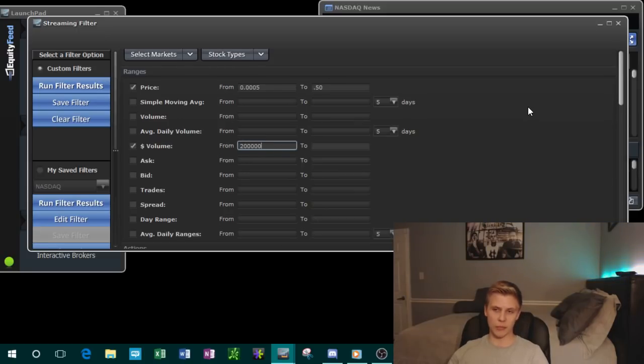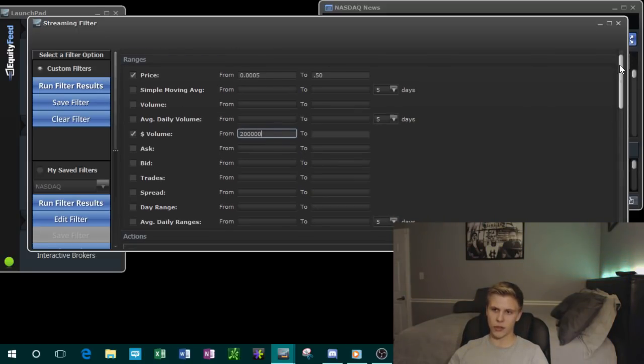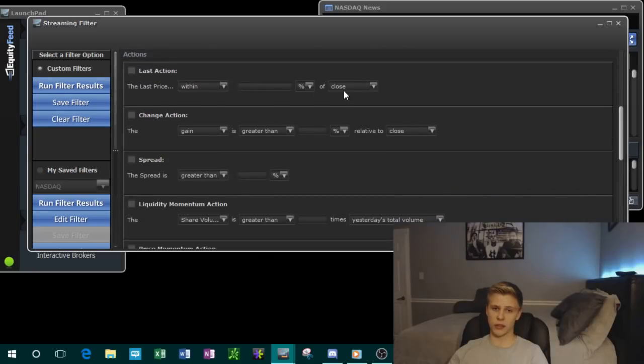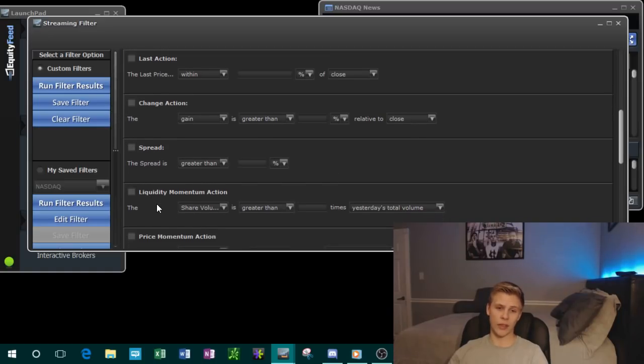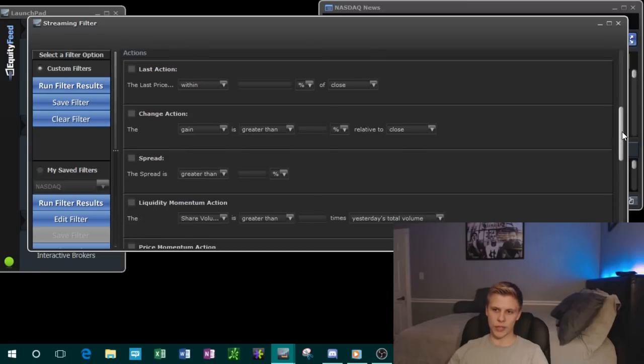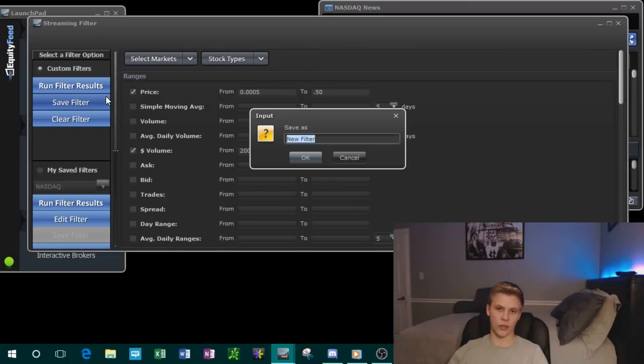And then, you know, the same thing goes for down here. You can look for stocks that have the last price within a range. You can look at the change, you can look at the spread, you can look at the liquidity, price momentum, and so on. So let's just save this one as OTC demo.